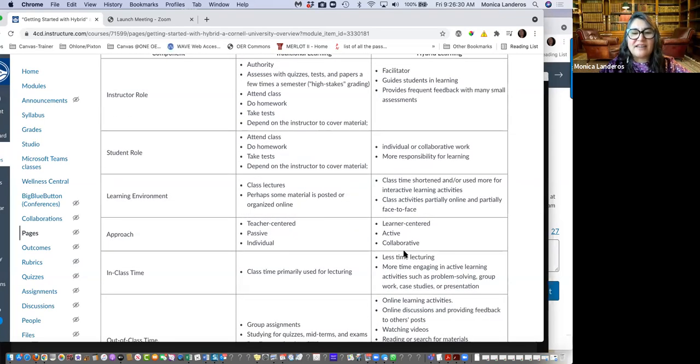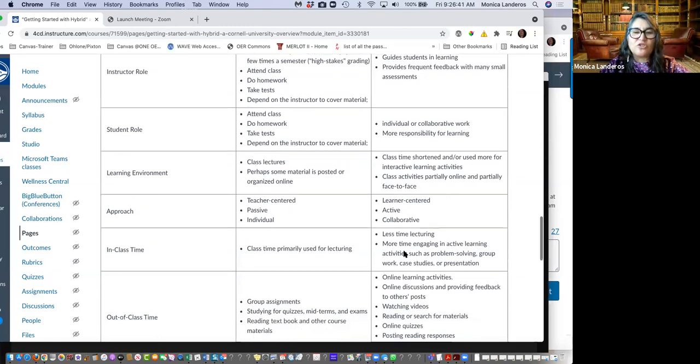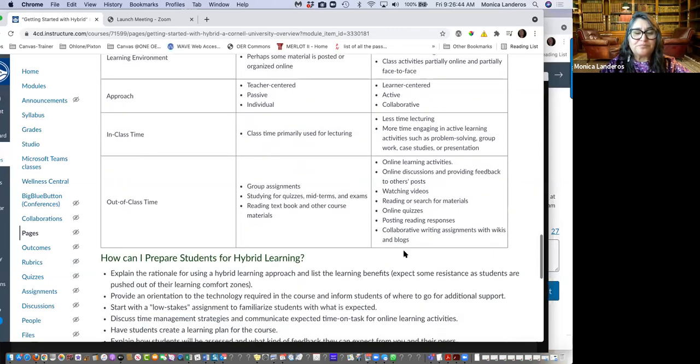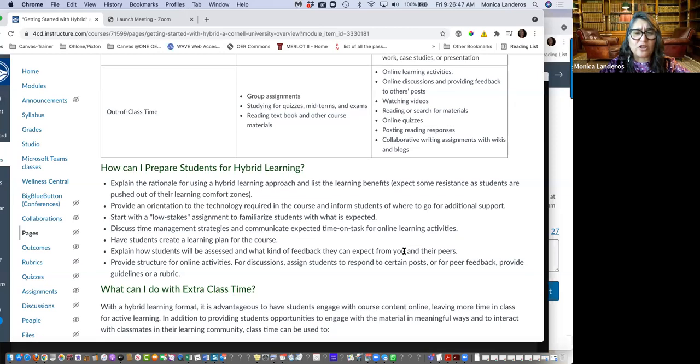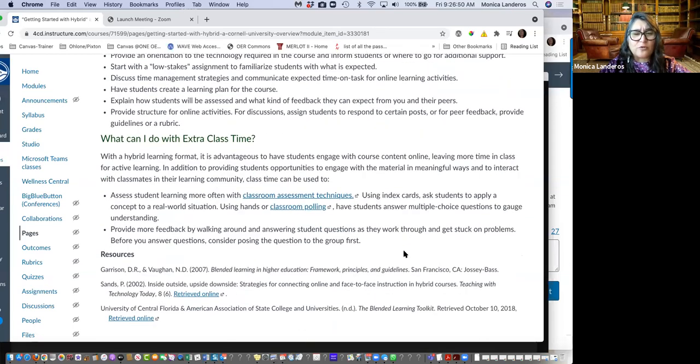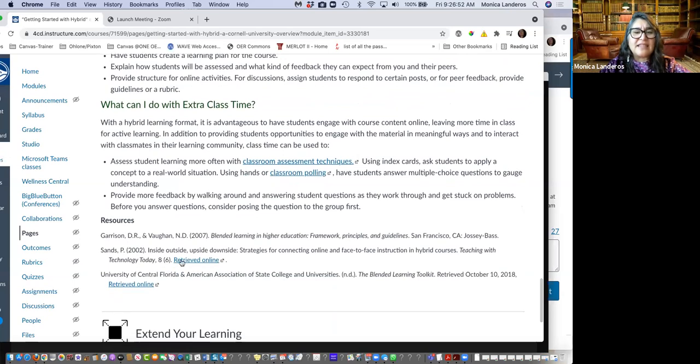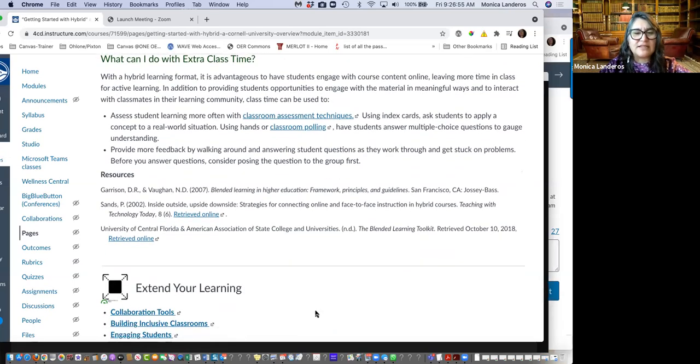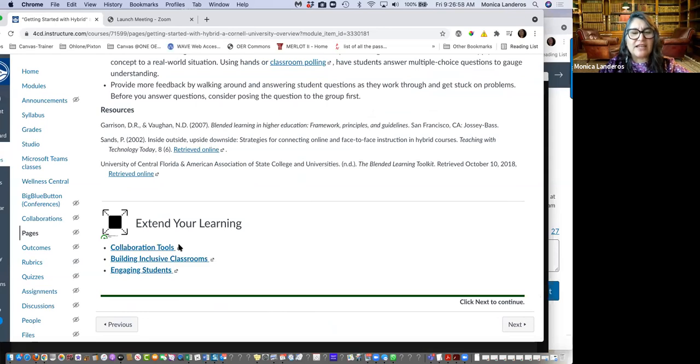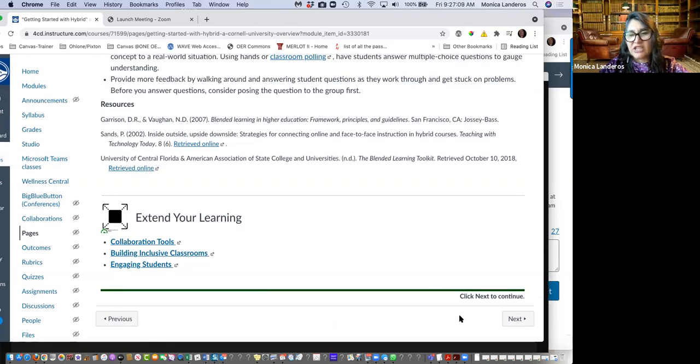And then you will see that if you're really preparing and designing a course that has active learning in both modalities that come together, that meet, back each other up, right? That it's going to be a richer experience for your students. So this is a way to prepare your students for online learning, examples of what you can do with extra class time, and then some resources here in case you really want to dig deeper. We also extend your learning in case you are figuring out what to use in terms of Canvas, like collaboration tools and building inclusive classrooms or engaging students.